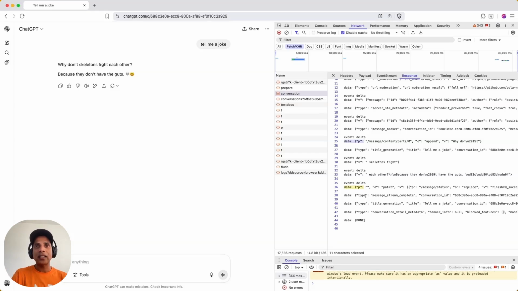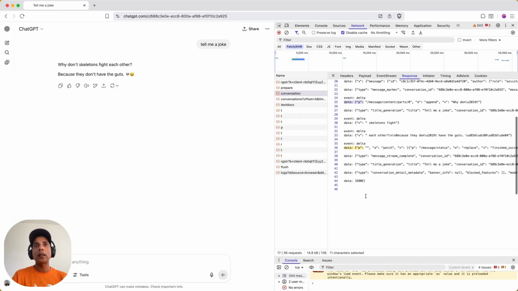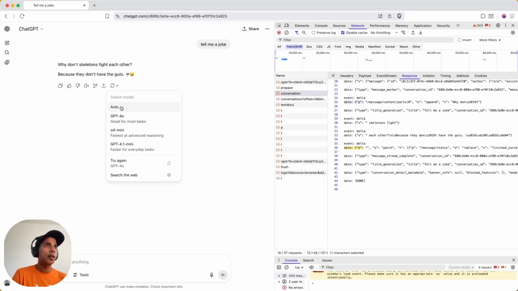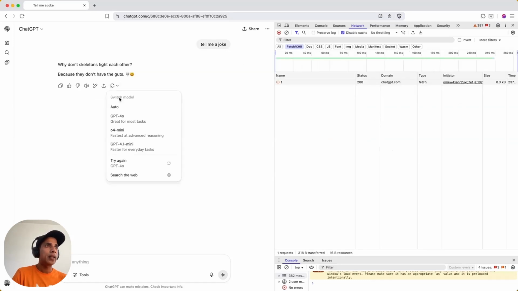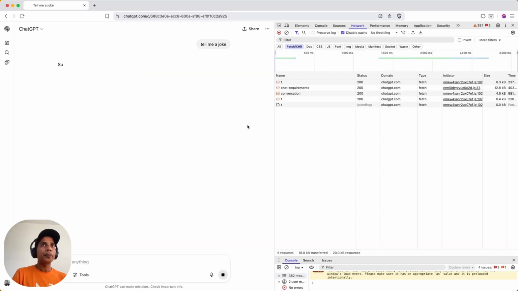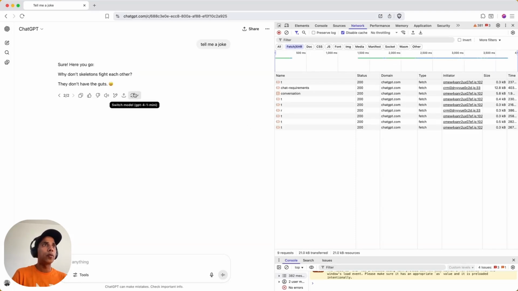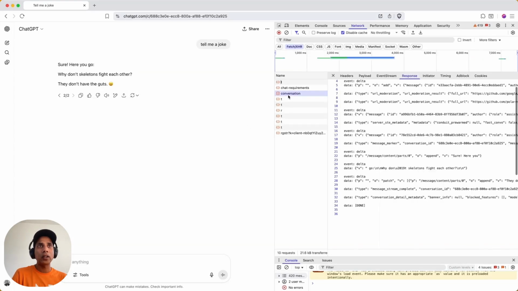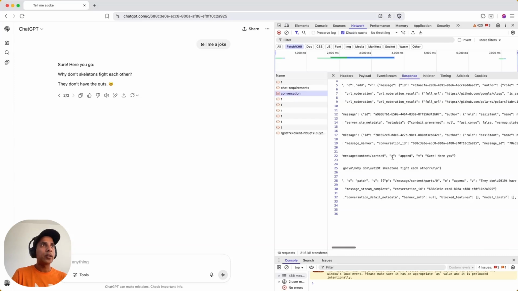So as you can see, this entire data came back to us by interacting with large language models. And what was the large language model that we used here? As you can see on the left, there's no mention, but if we click on switch model, it picked auto by itself. But if I click on GPT-4o, let me clear this and run it again. Now we are using ChatGPT 4.1 mini. And if I click on the conversation here again, as you can see, "sure, here you go" is what came in the API response.